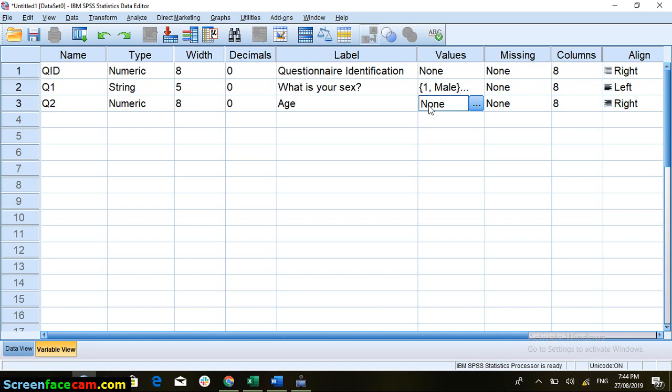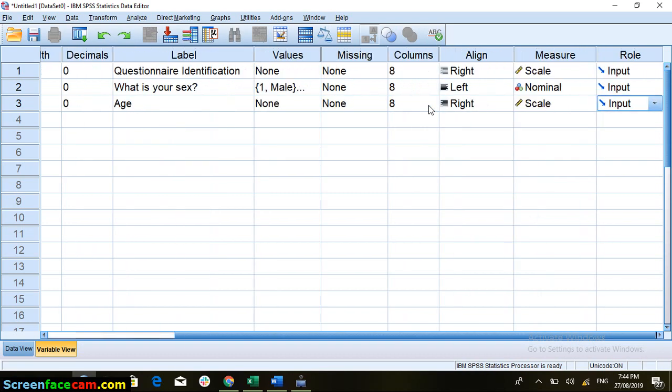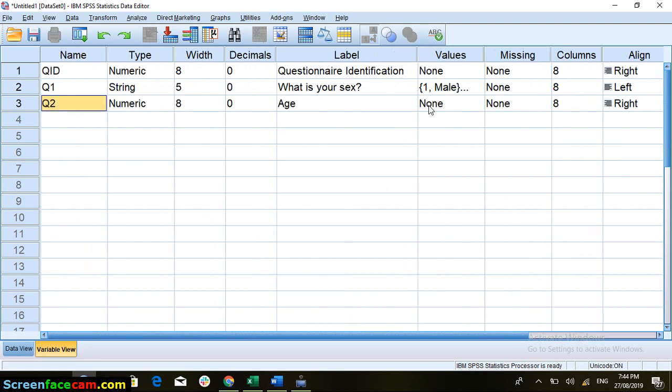Then if someone ticked female and someone wrote 23, that will come in the data view. So here we are just transforming the physical copy of the questionnaire into an electronic copy. So we don't have any answers attached to that question, right? So it means we are done. Then when you check the scale of measurement there, it has changed to scale. Then we move on, we go to question 3.